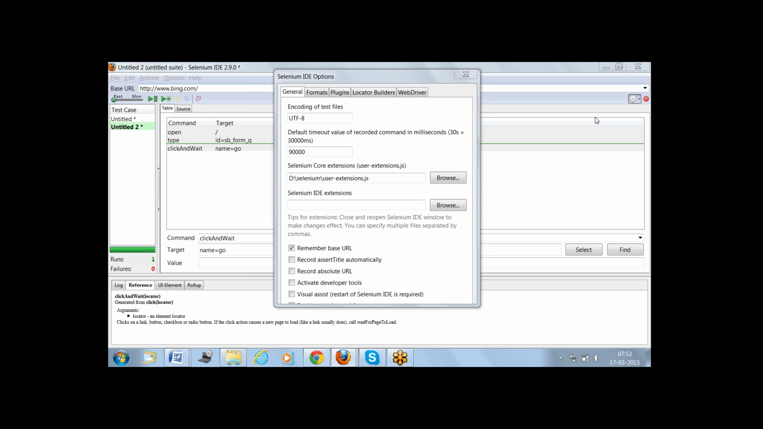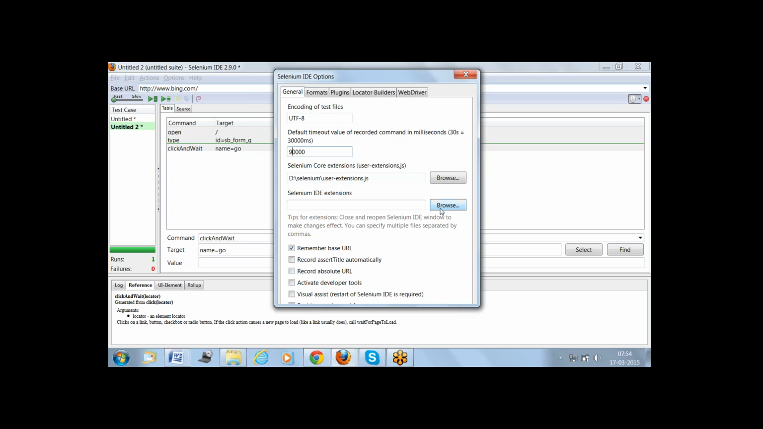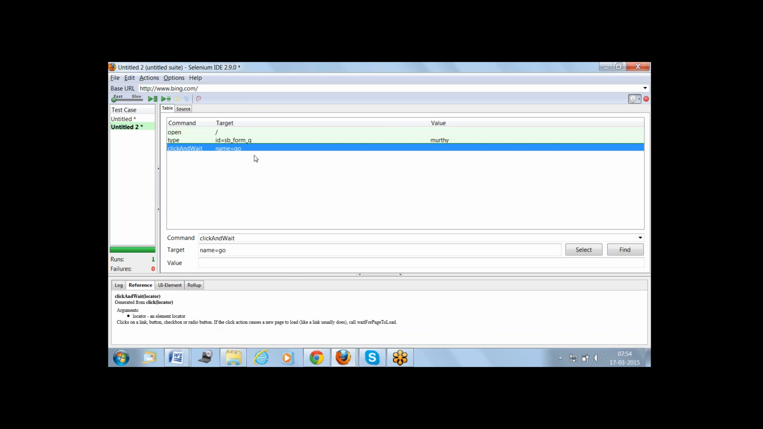So here we have seen the wait command. At max we can change our time over here so that my script will wait for that much of time. Whatever time we have changed over here, for that much of time my script will wait. That's fine. So here I have written a click and wait.